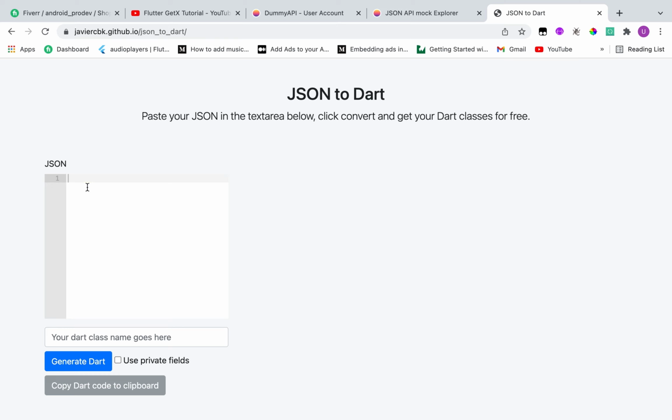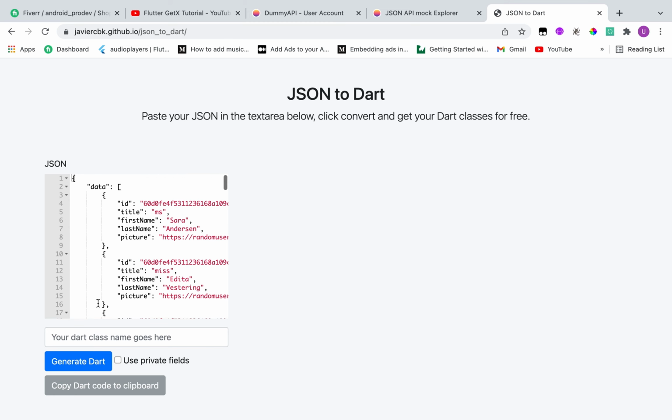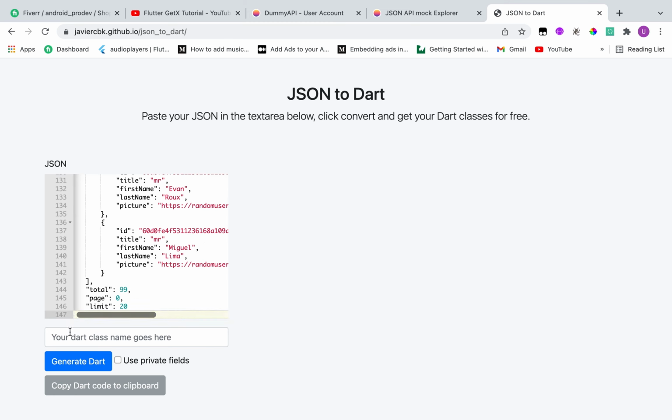So this is basically the JSON part. We have to paste our JSON over here. JSON is basically the response from the API, and we have to give it a name for the model.